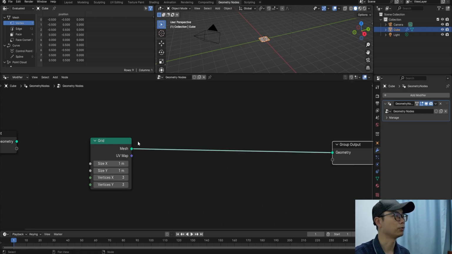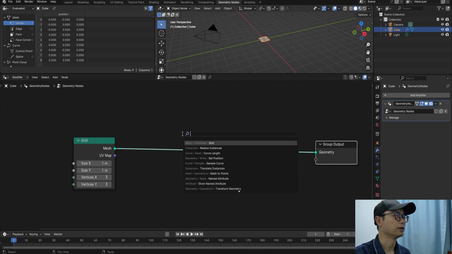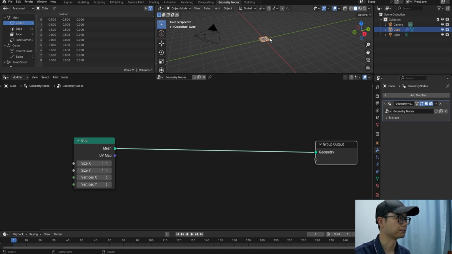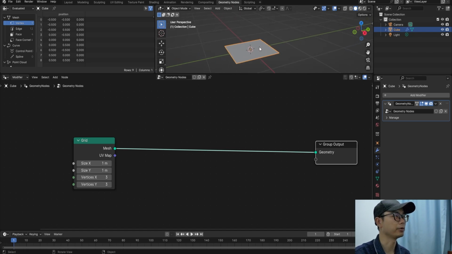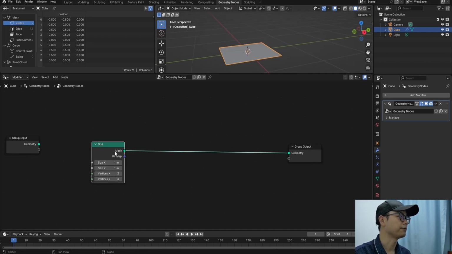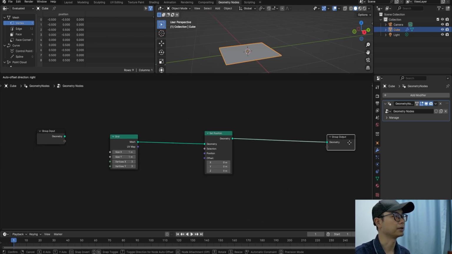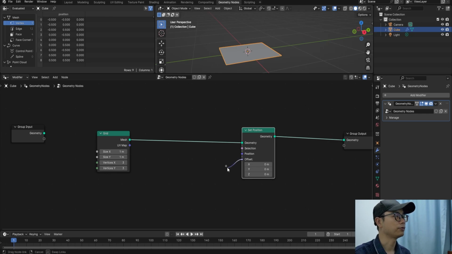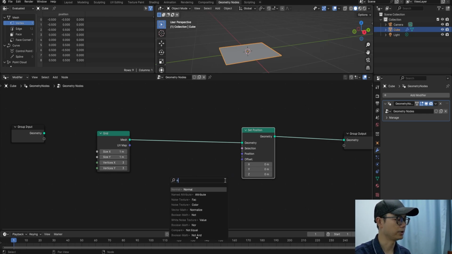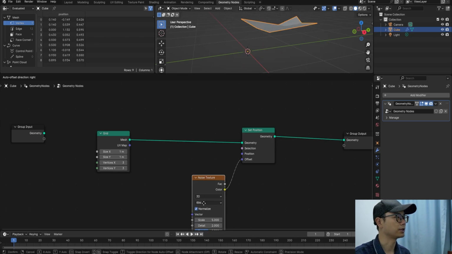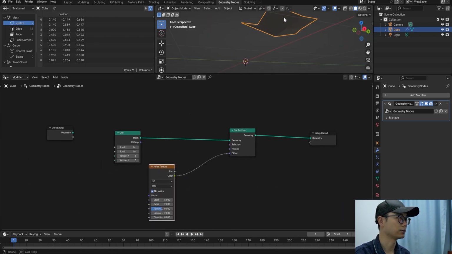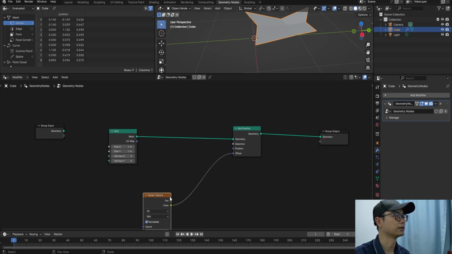I will treat this as the ground. So we will make the mountain here. The first step is to make the mountain. So we will need a set position and make offset. We connect to noise. We will use noise here to make the mountain. Yeah, you can see that.